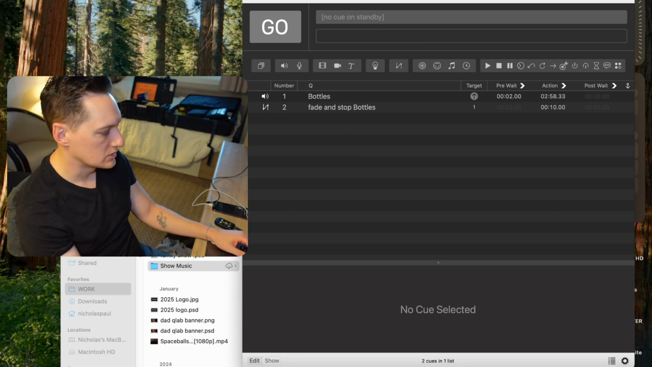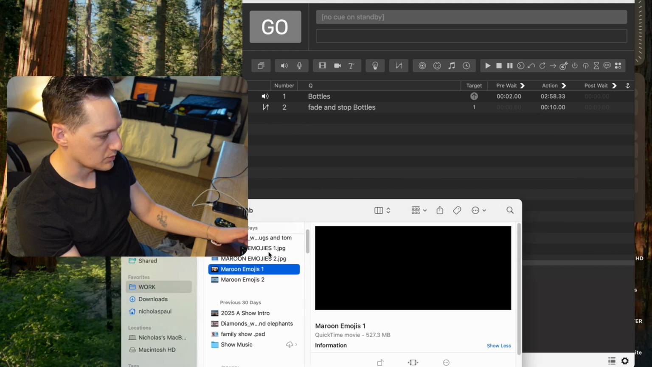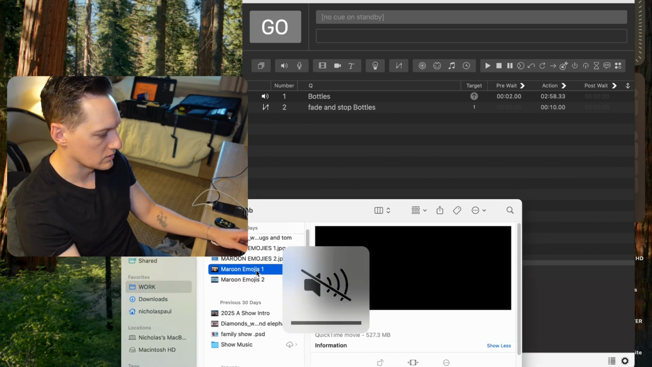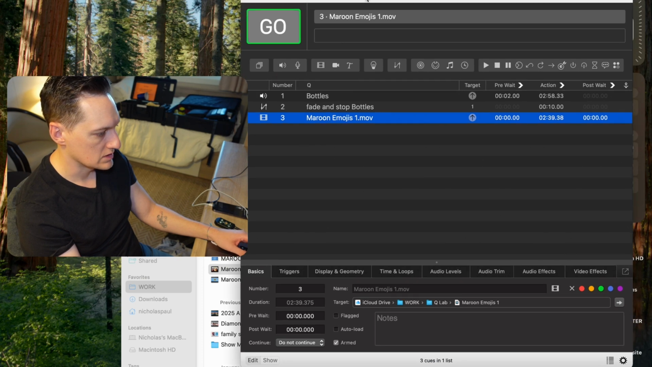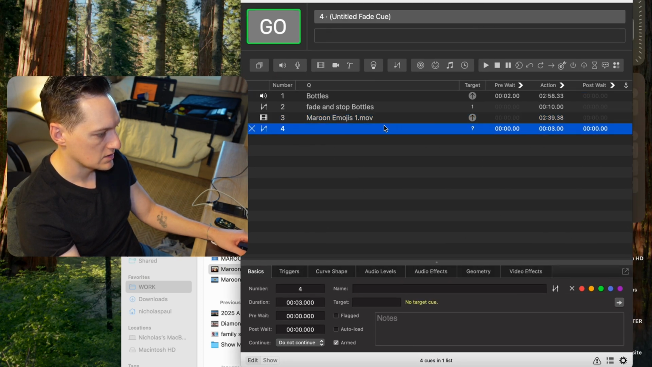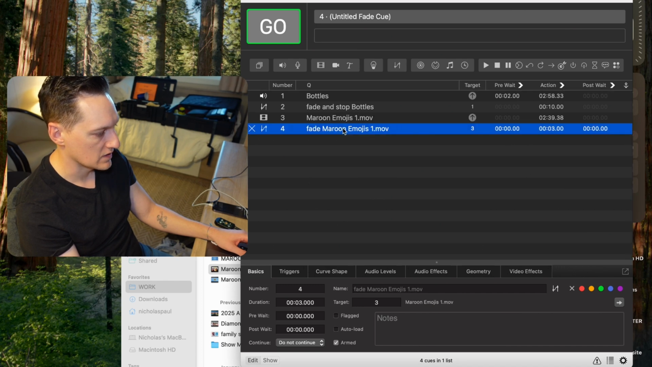Video is very simple. I'm going to drop in a video here. We'll drop in some pictures of my dog. I'm going to mute this so I don't get sued. So I got maroon emojis like so. I'm going to drop down a fade. I'm going to drag the file onto the fade.